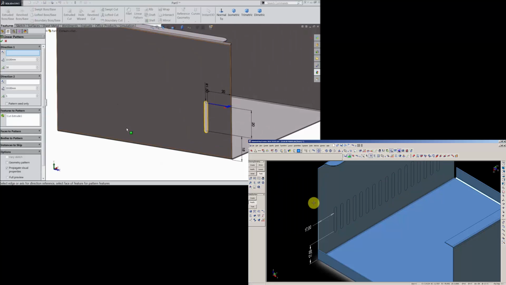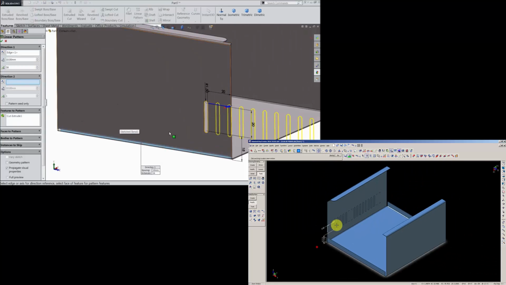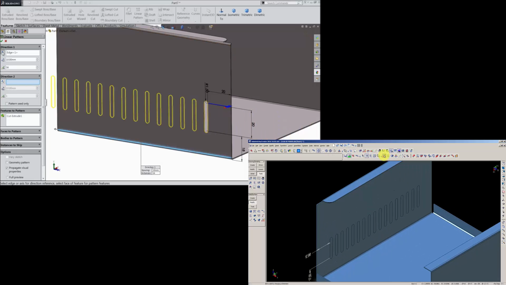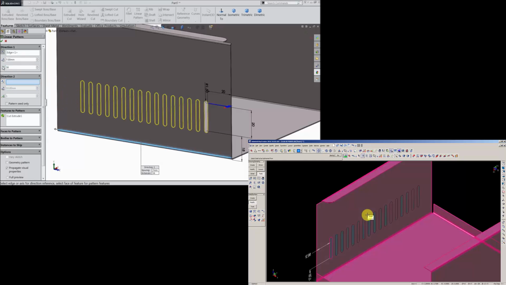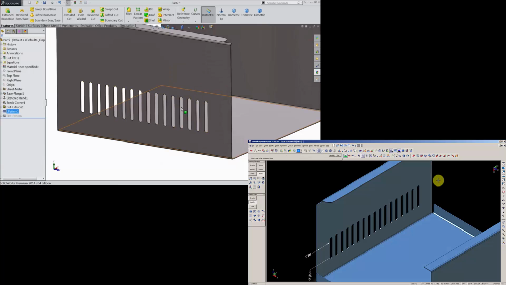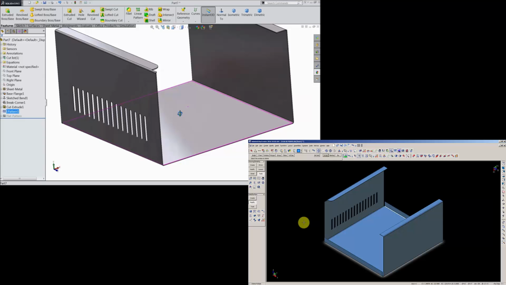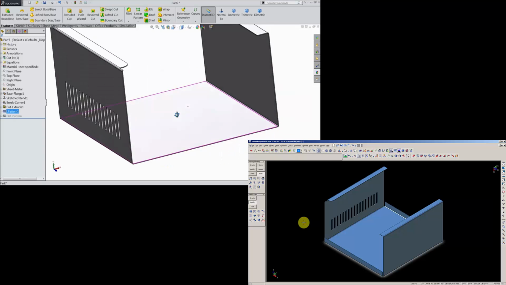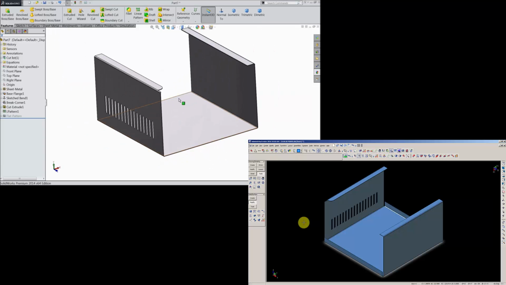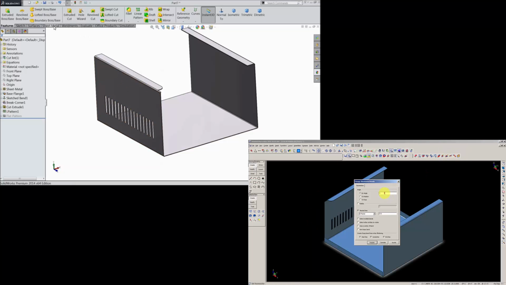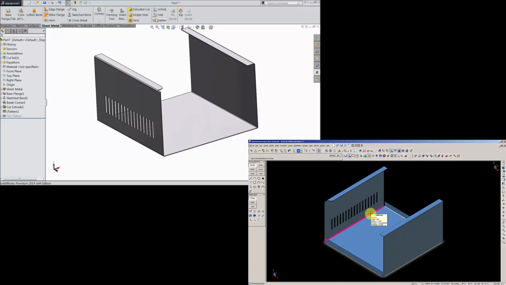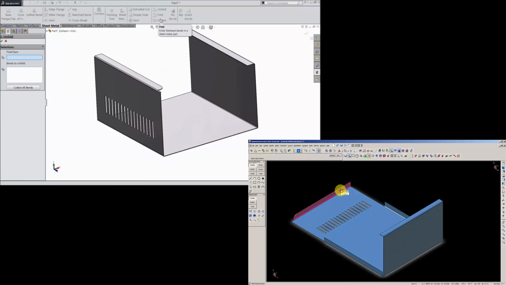Choose linear pattern, select any line, see reverse, make the gap 7 mm and 16 number of pattern we want. Okay. Now this is the hole for ventilation. Now we want to unfold this geometry because we want to make some cutouts. So do one thing, sheet metal and select unfold.